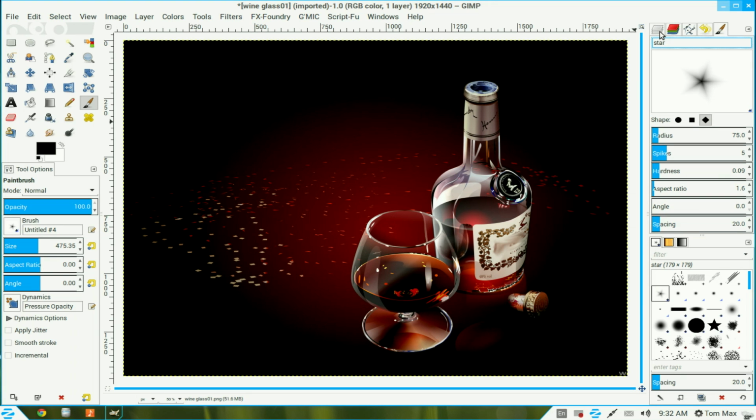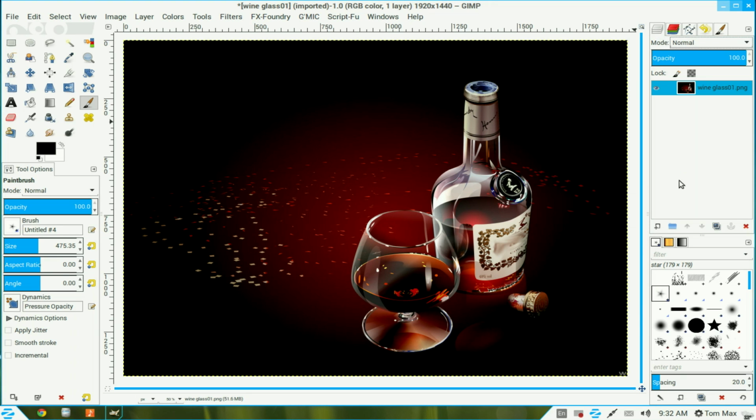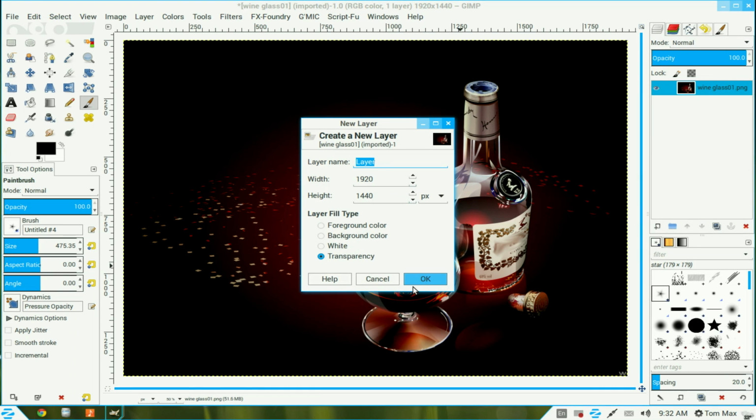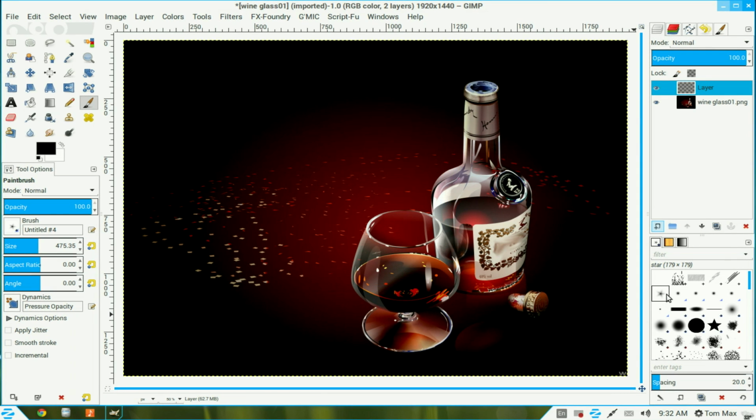Now we go back to our layer dialog. We create a new layer. Okay, now we have our brush selected. We've got our brush tool. We change our color to white.